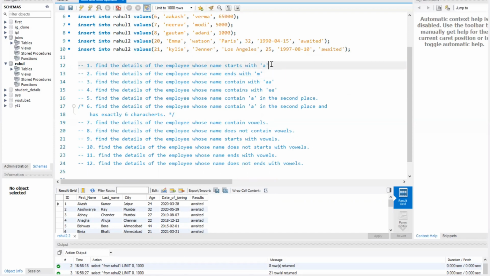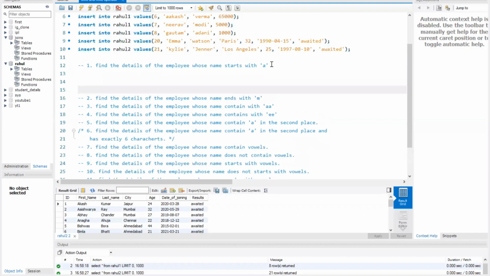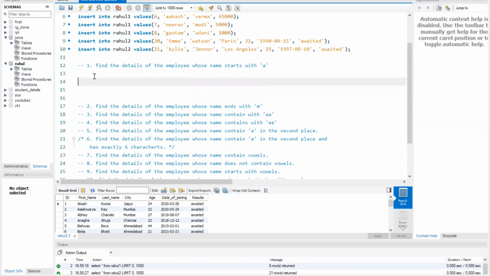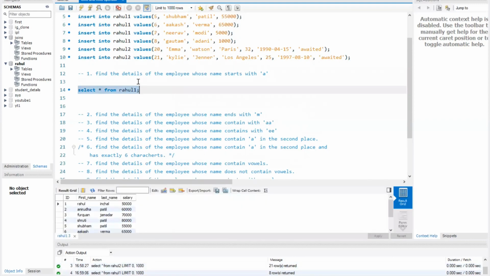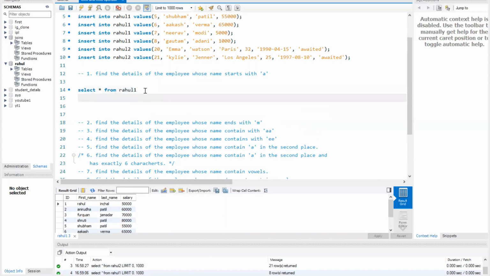So let's see what it is asking. First of all, guys, you don't have to confuse yourself. Just remember one thing. Okay, let's start solving. Find the details of the employees whose name starts with A. For that, I will select star from Rahul 1. Let's see first, what is my table for that? So in this, what do I want? I want where name, or rather first name, right?